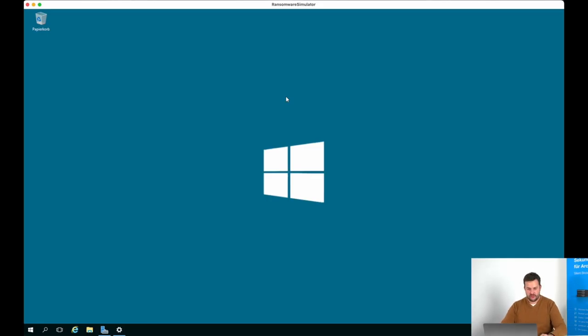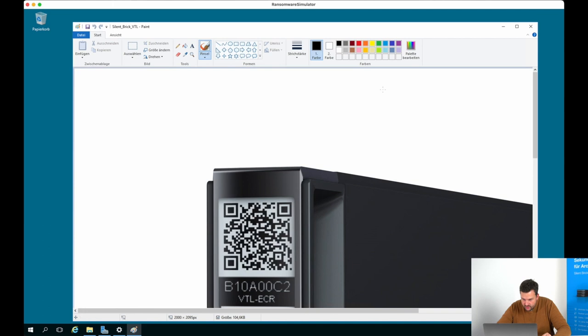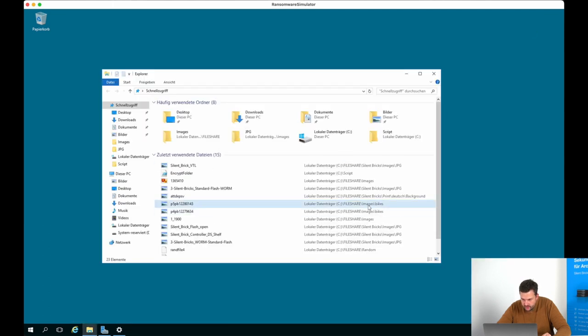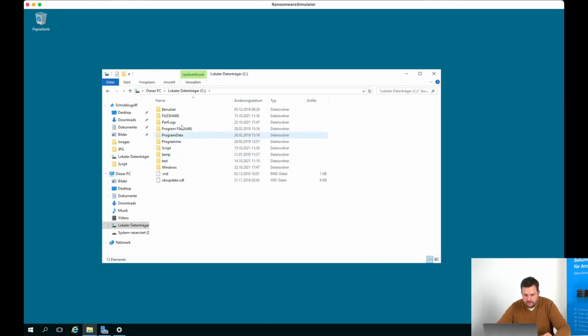So welcome to the file server. We found out the name via our Veeam server. Now we just have to find out where all the shared files are. Oh, you can see we have some pictures. Oh yeah, that is good. And they're all situated in C file share. Well, that is easy. Let's go there.